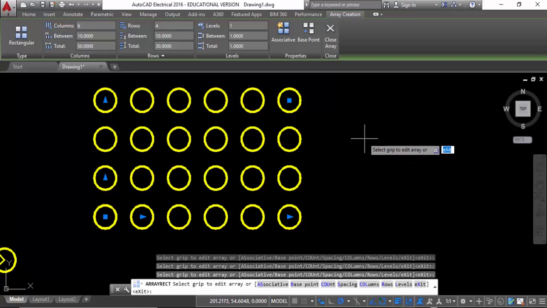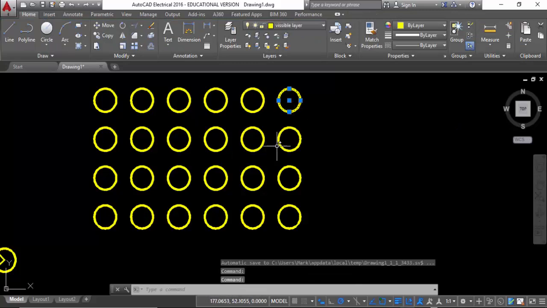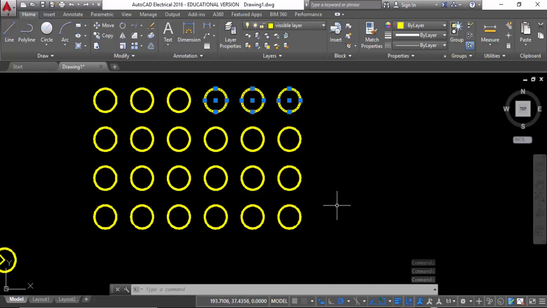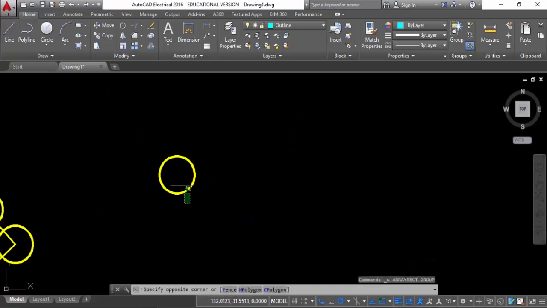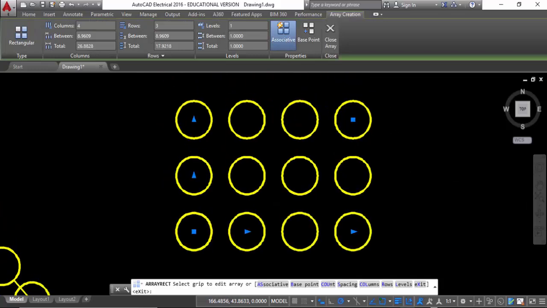Okay, now I'm going to press escape. So you can see if I select one of these, it is not associated with the whole of the array, but you can associate as well with the array. And what I will do is select associative. Okay, and let's place in these values once again.